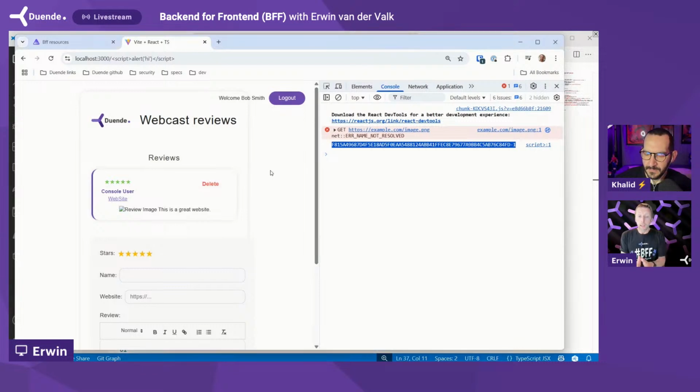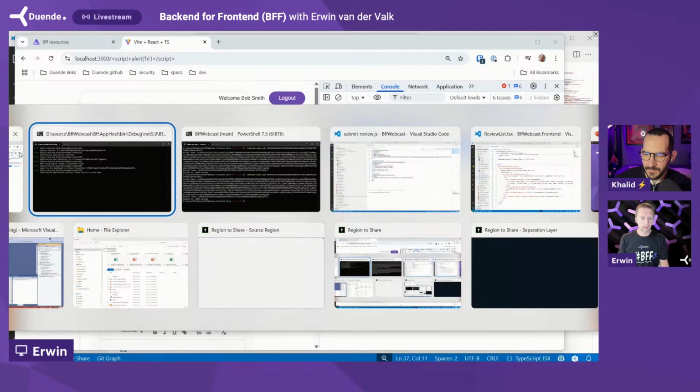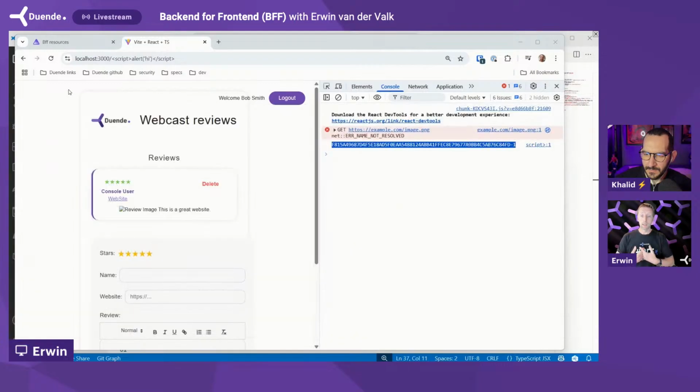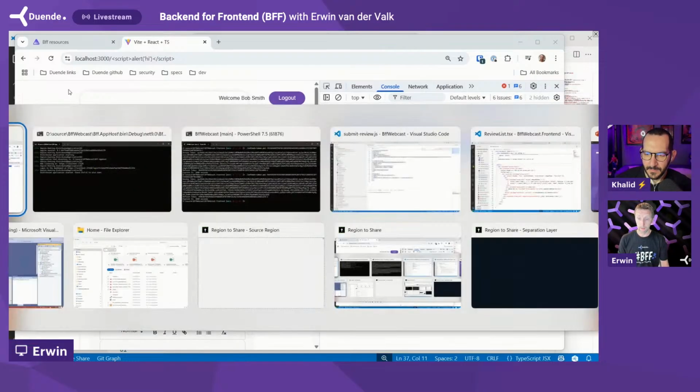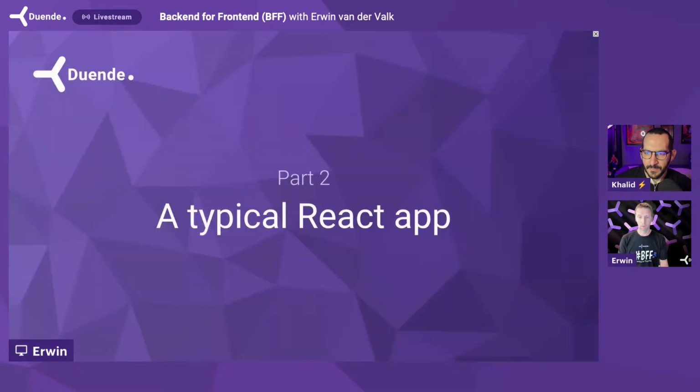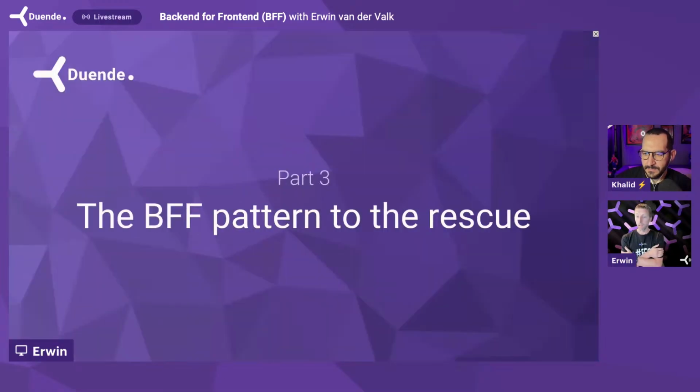Okay, so in this particular application, I've shown two ways how just a small problem can cause you to either leak access tokens or refresh tokens, and that attackers can abuse that. So let's look at now the BFF pattern and how that can help.